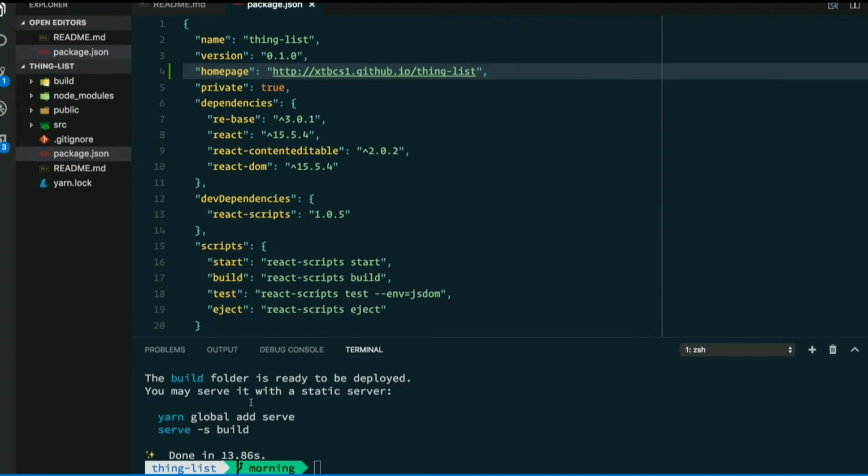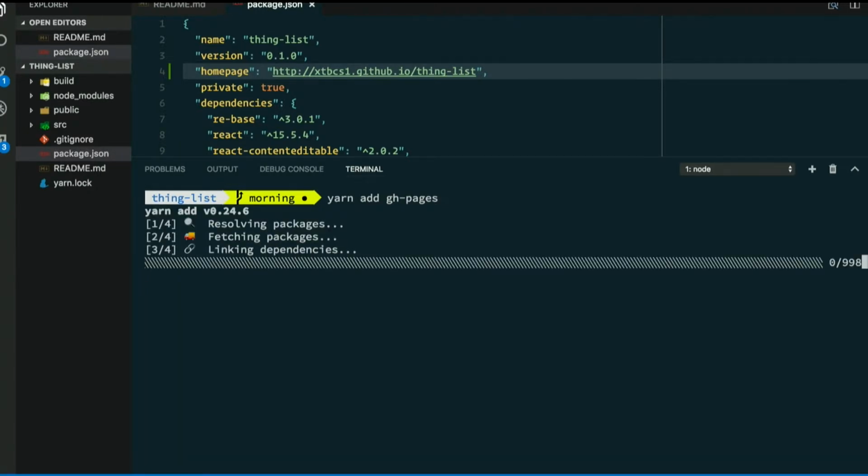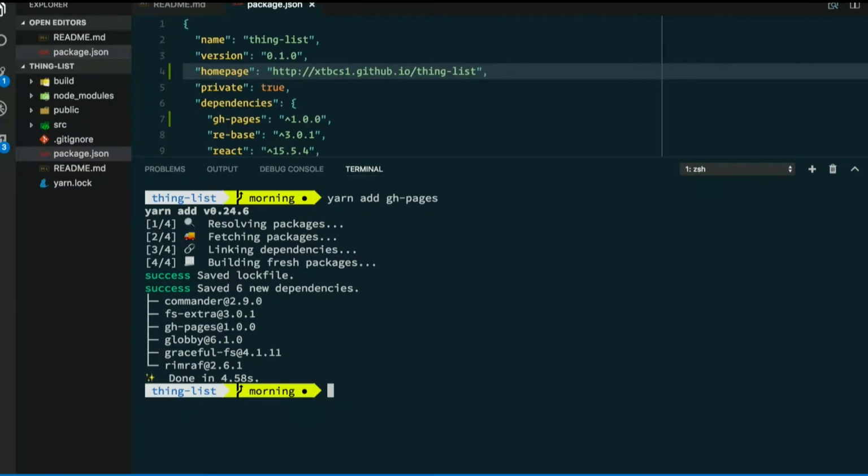So next, we do have to add a GitHub Pages npm package. So let's run yarn add gh-pages, or npm install --save gh-pages, unless you upgraded to 5.0 on Friday, which you probably haven't.